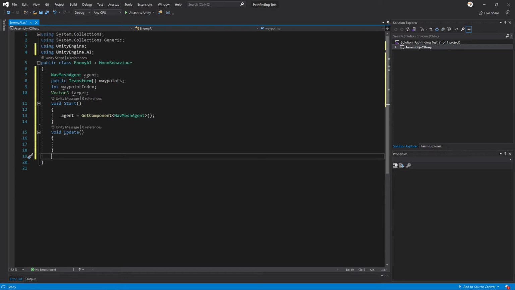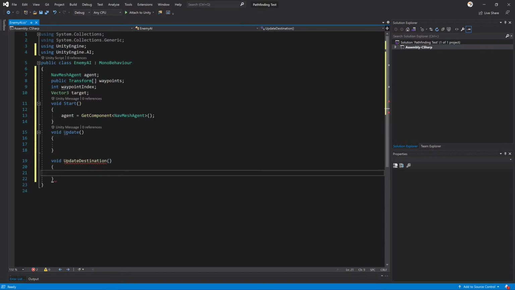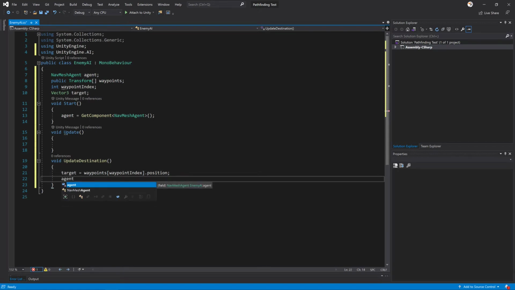So we'll need a couple of methods for this script. The first one is going to update our target position and set our agent's destination to that target. The second one is going to increase the waypoint index so that we'll go to the next waypoint. So I'll start with the first one. We'll call this UpdateDestination. We'll set the target to waypoints waypointIndex dot position. So that will get the position of our current waypoint. And I want to go agent.SetDestination target. So that's going to set the Nav Mesh agent's destination to our target position.